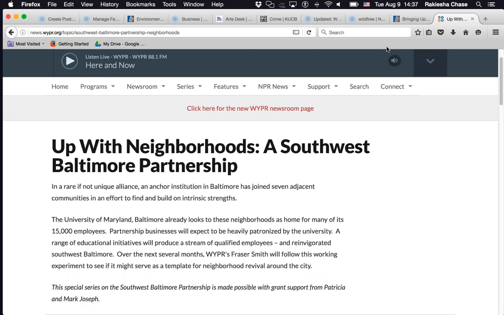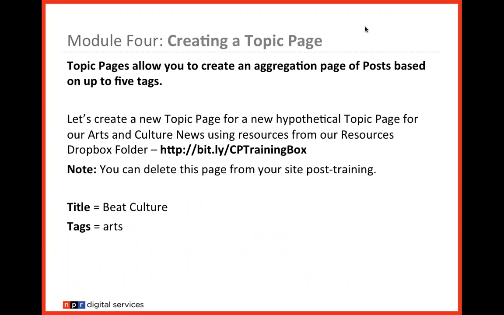But now we're going to actually create one. So we are going to create a topic page using one of the tags that we just created in our previous exercise. So in this exercise, we're going to create a topic page for our arts and culture news, and we're going to be using resources from the Dropbox folder that I shared with you earlier this morning. There's also a link to it in the chat window if you were not able to download those files already. So we're going to call our title page Beat Culture, and we're going to use the information in the Dropbox folder.